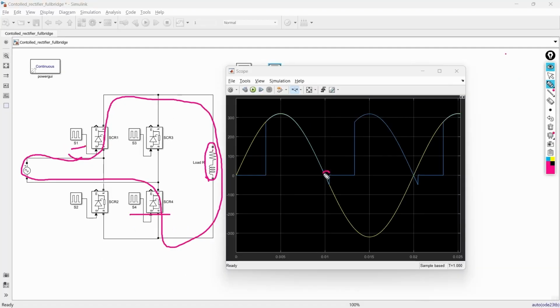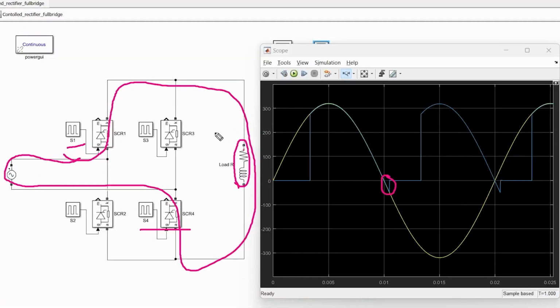So for this much time, current flows in the same direction, but because the supply voltage changes its direction after 180 degree, the voltage applied on the load would be negative. But at the same time, the current flowing through the load is still the same as previous, in this direction. So this is what happens when an RL type of load is connected with the rectifier.